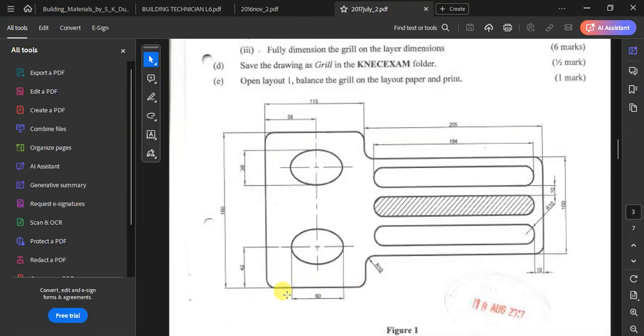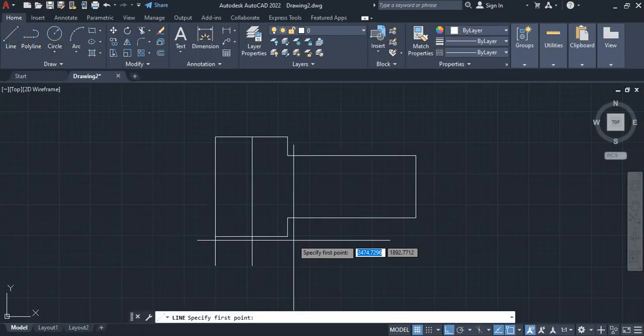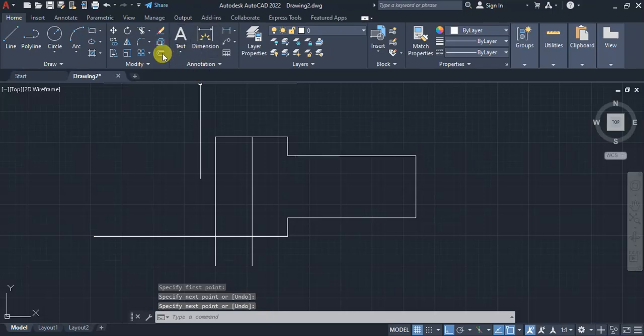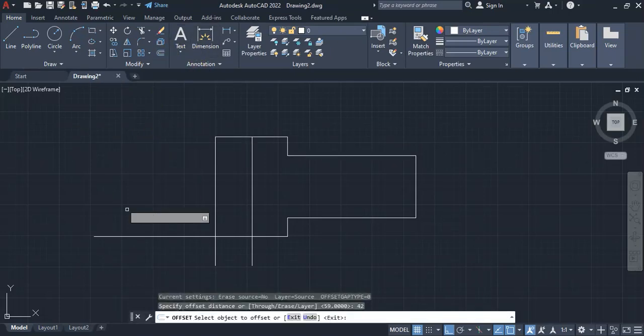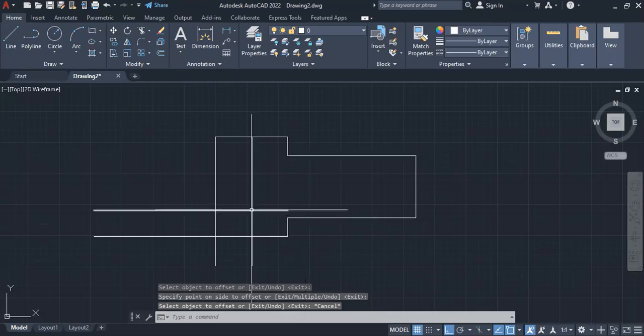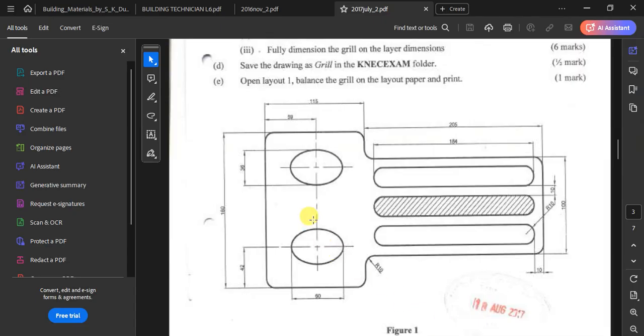Then the next one, from the bottom, I have a line, offset it by 42 upwards. So I have a line, come to offset, distance of 42, enter, so that I have that as my center. Then since this upper one has not been given, I can offset from this point also a distance of 42, or I can draw this one, then I'll mirror it towards the top.